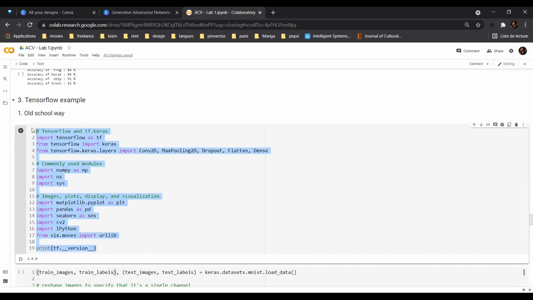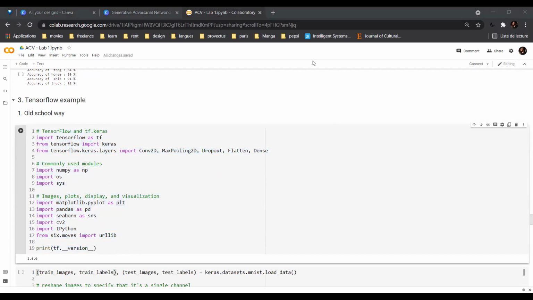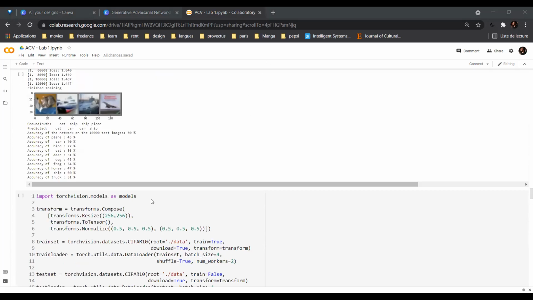Does anybody want to basically speak about TensorFlow? Or before we go there, does anybody have any questions about PyTorch? I see Randall has joined. Welcome.